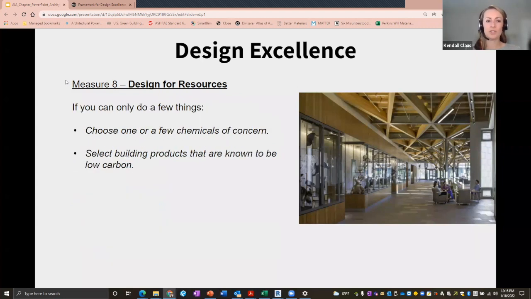And if you can do just a couple things, you can choose one or a few chemicals of concern to focus on reducing and/or select building products that are known to be low carbon.